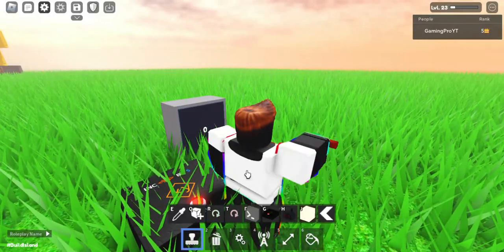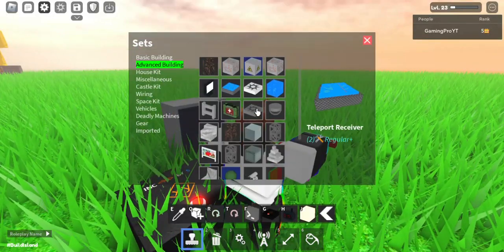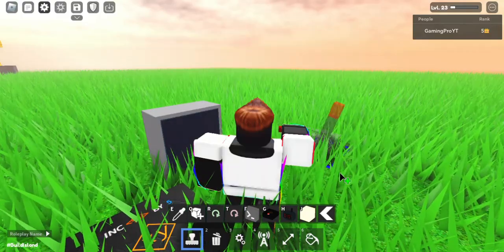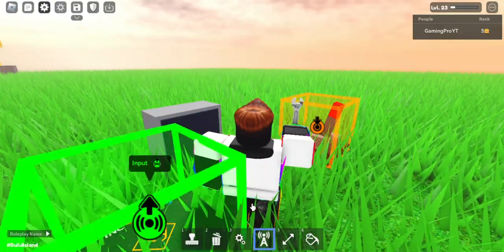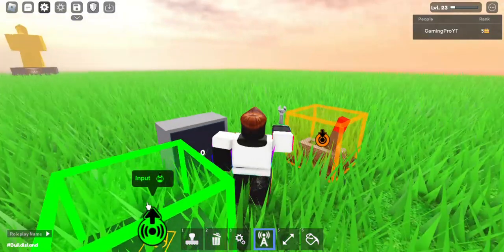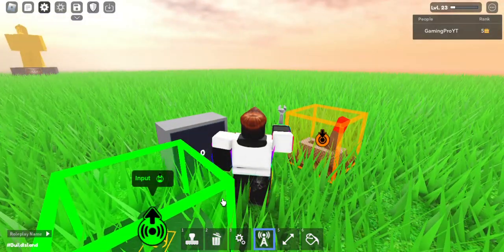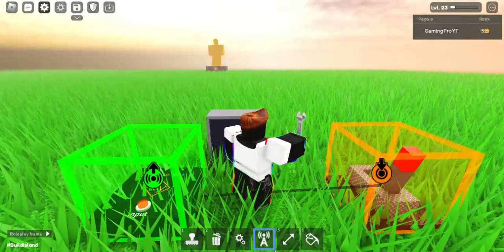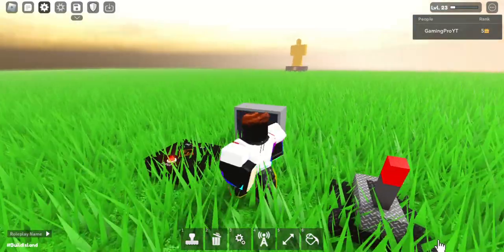After you do that, we're going to get a lever. Now the lever is what's going to turn it on. So remember, you go to wiring and you go for lever. After you go for lever, press 4 on the keyboard, and it should look like this. Now after that, you're going to connect this to the lever. Now what it should do is when you click it, this thing should go up.